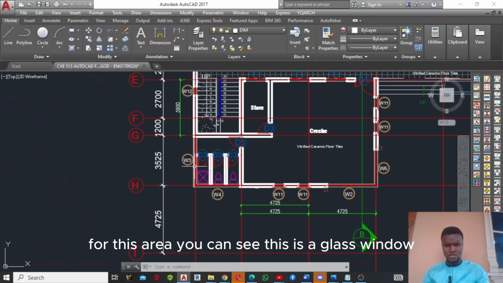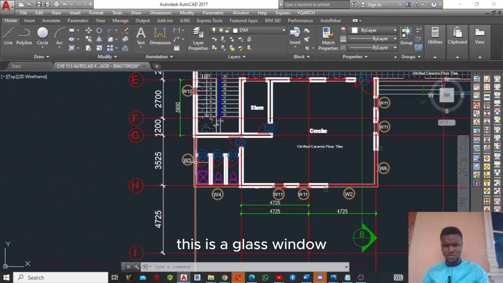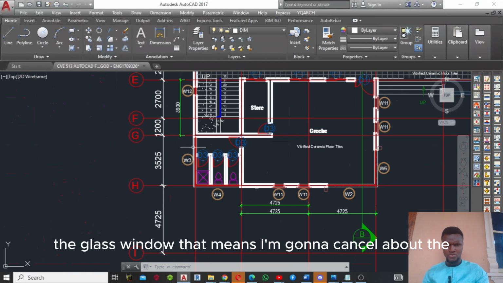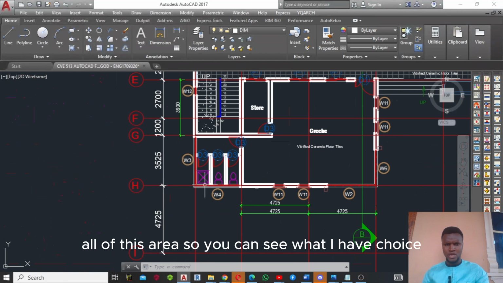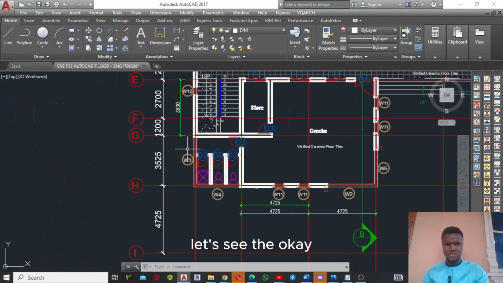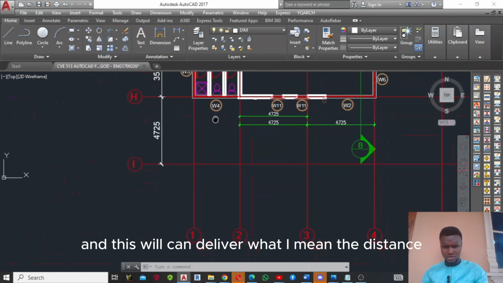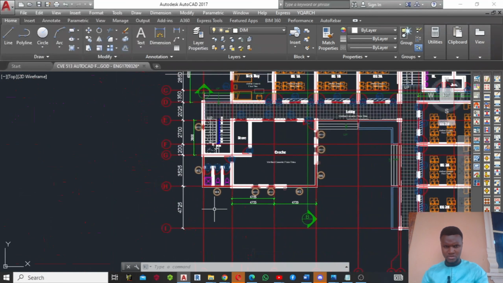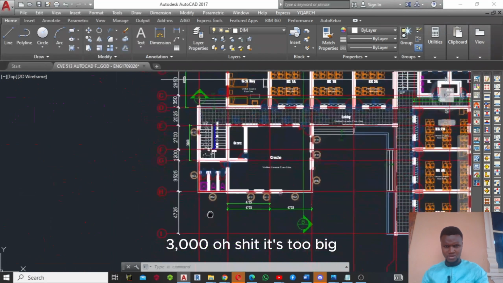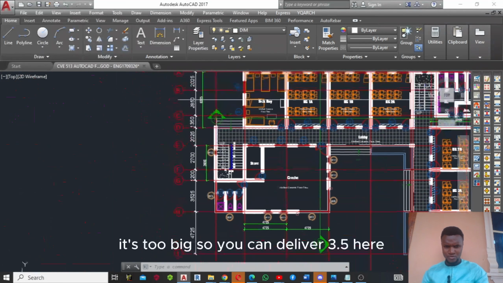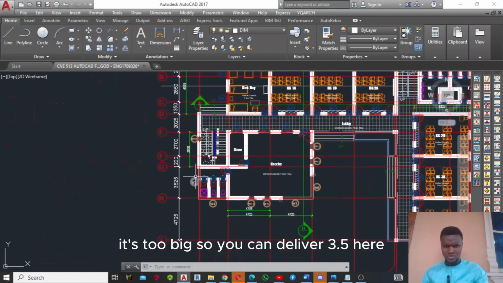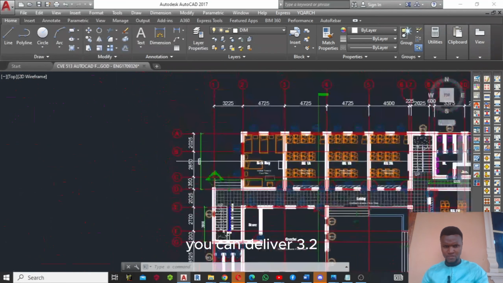For this area, you can see this is a glass window. This is a glass window. That means I'm going to cantilever the whole of this area. As you can see, we don't have a choice. That means we are going to cantilever almost 4 meters. The distance is 3,000. Yes, it's too big. So you cantilever 3.5 here, and here we cantilever 3.2.